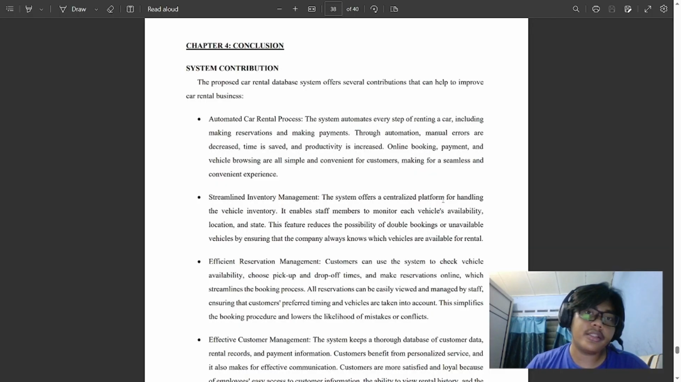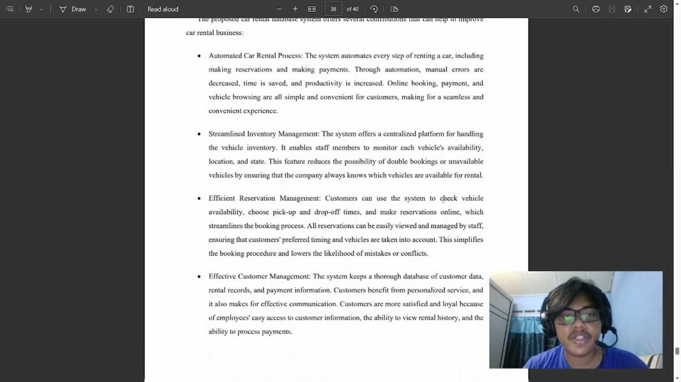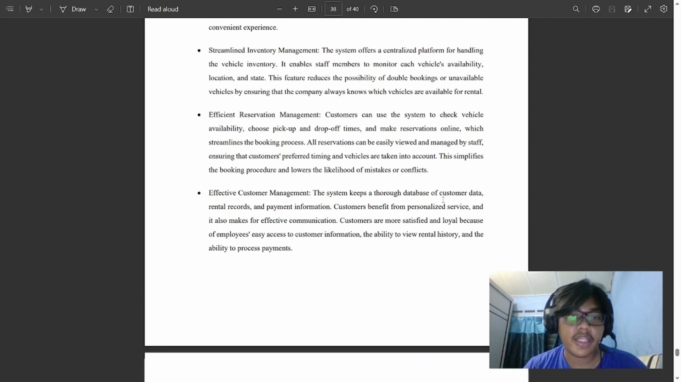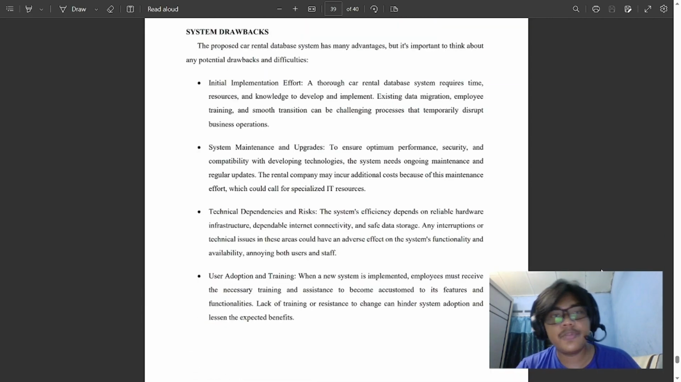Now we are in the conclusion. This system contributes automated car rental process, streamlined inventory management, efficient reservation management, and effective customer management. The system drawbacks is initial implementation effort. A thorough car rental database system requires time and resources and knowledge to develop and implement.